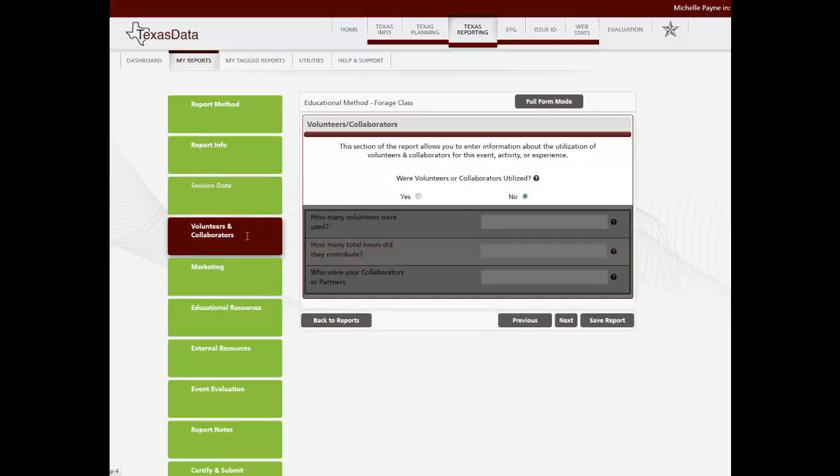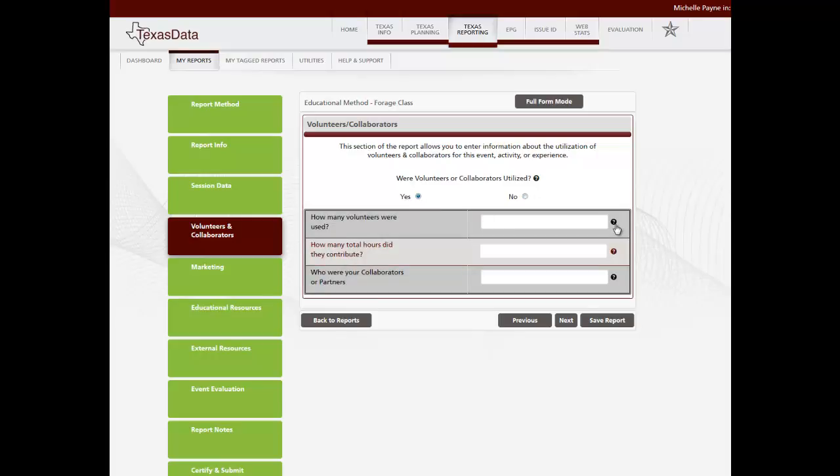You will notice that on the left side of the screen, the navigation buttons are active for each section we have gone through. The Volunteers and Collaborators section through the Event Evaluation section are already answered with a default of No. This means you can navigate using the buttons on the left if No is a correct answer for that section. For our purposes, we will go through each section of the wizard.